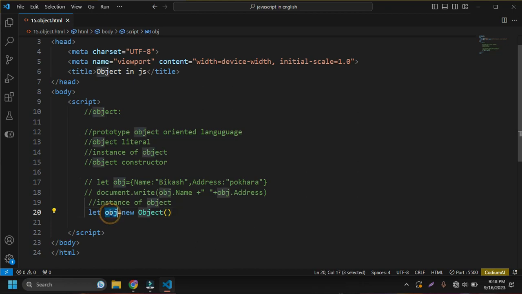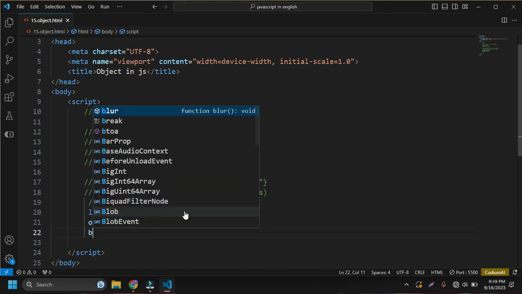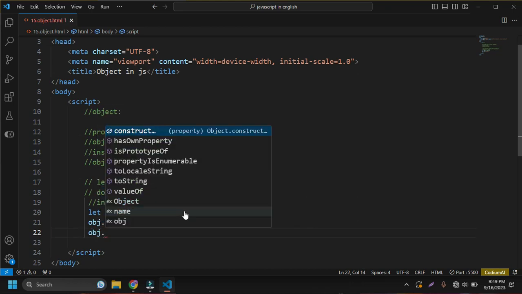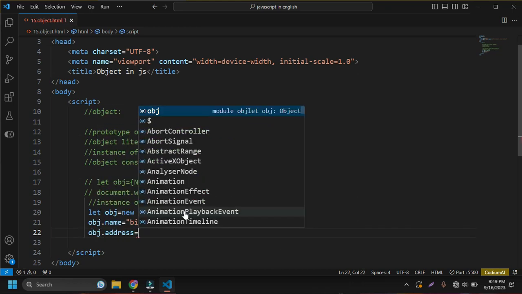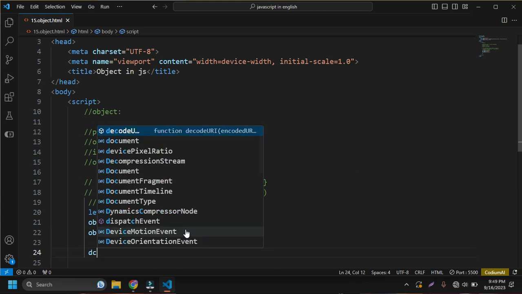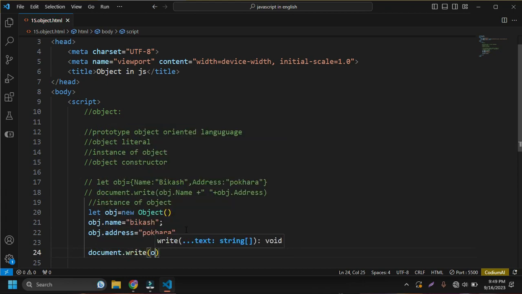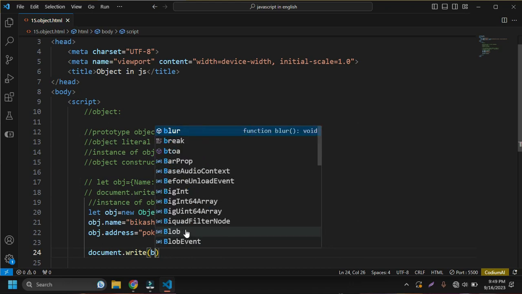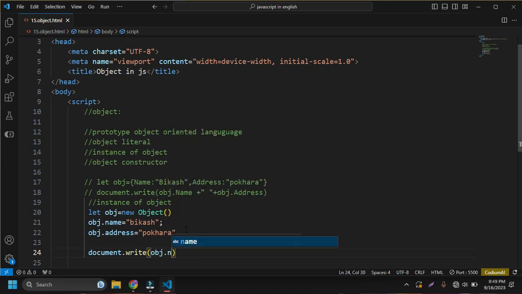The obj is a reference, and this new object actually represents the instance of the object, right? If I want to insert a value here, I have to use obj.name equal to, and I'm writing the class and obj.address equal to, and if I type here Pokhara, and if I want to display the value from here, then I can simply write document.write and then obj.name, right? obj.name. And if I go to the browser, now I got the name as the output, right?